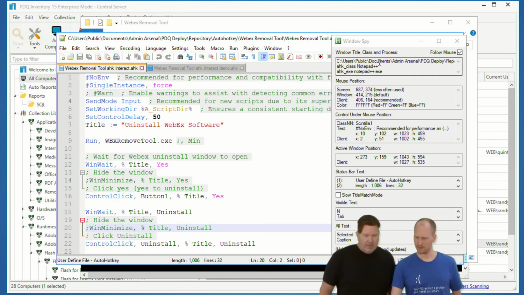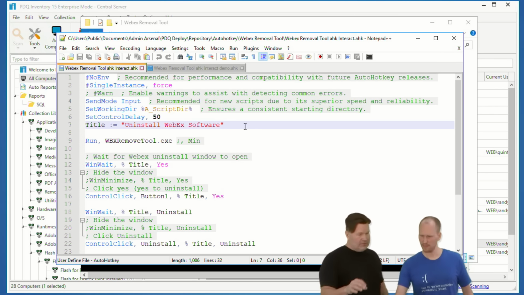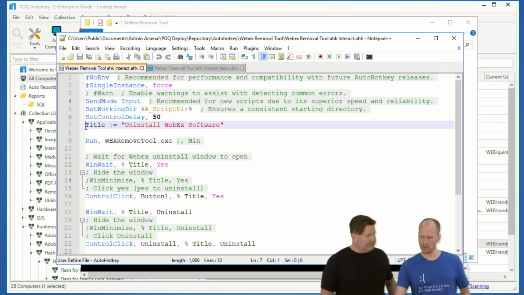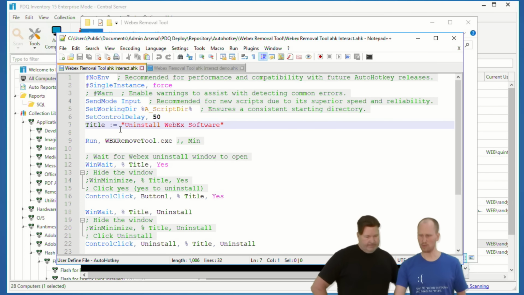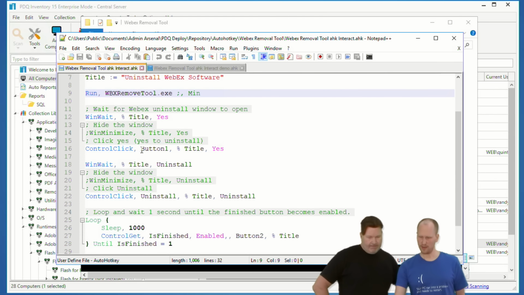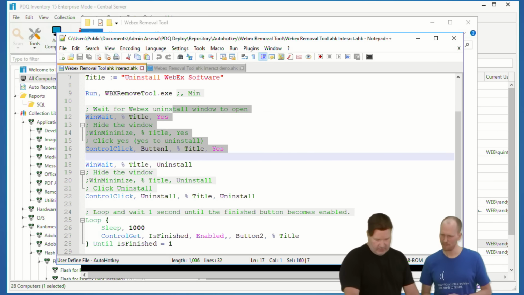Here's the finished product. What are the changes you did here to make this nice and clean? One change I did is that every single time we're waiting for a window or clicking on a control, we're referencing the title. So I made that into a variable at the top. The title is Uninstall WebEx software. So we run it, wait for the window, and then we click on Button1. In this case, I used the class name. You've got minimize the window. Oh, boy.